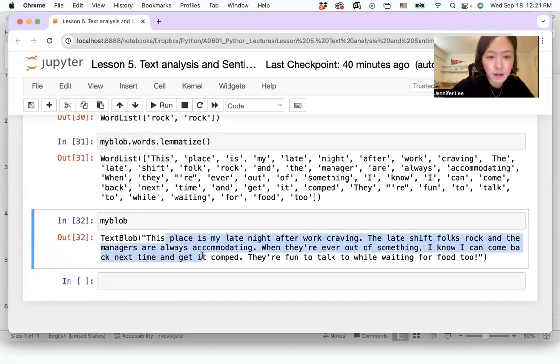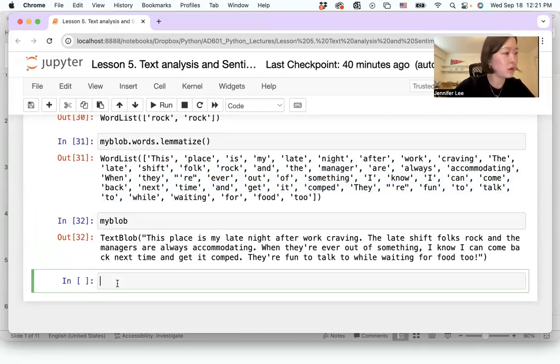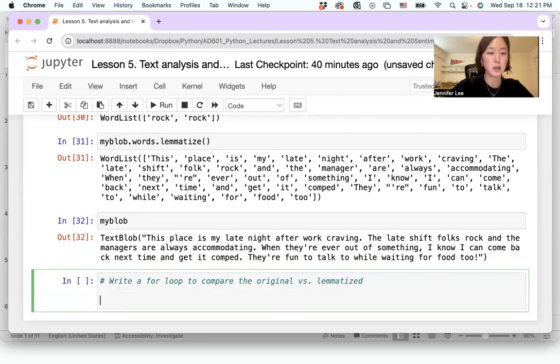Instead of comparing it one by one, we can do this now because it's a short sentence, but we won't be able to do this if it's pages long. So we can write a loop to compare side by side each of the words and see if the lemmatize function has changed its original form for each word. So we can write a for loop to compare the original versus the lemmatized.